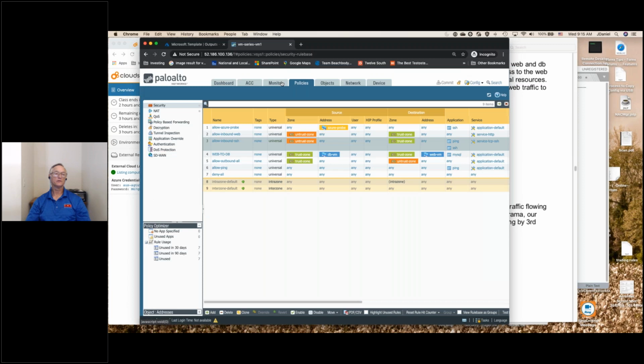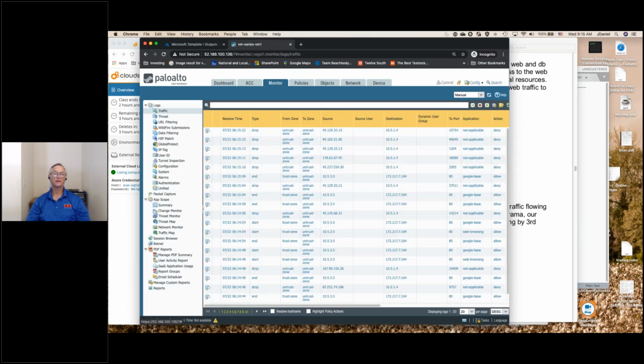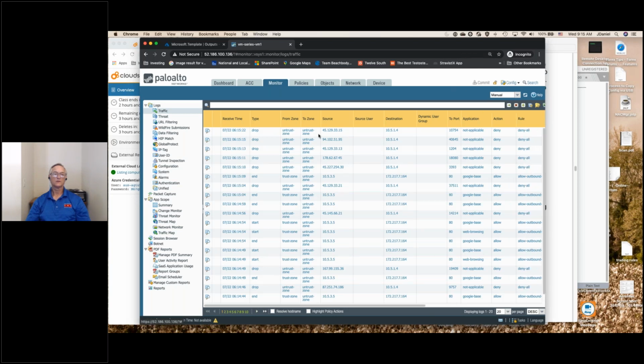Nice thing about the Palo Alto is you have a monitor tab and you can see the traffic that's going on. So we're logging basically everything. Notice we have the action deny. For those of you that have Palo Altos, maybe you know this, maybe you don't.